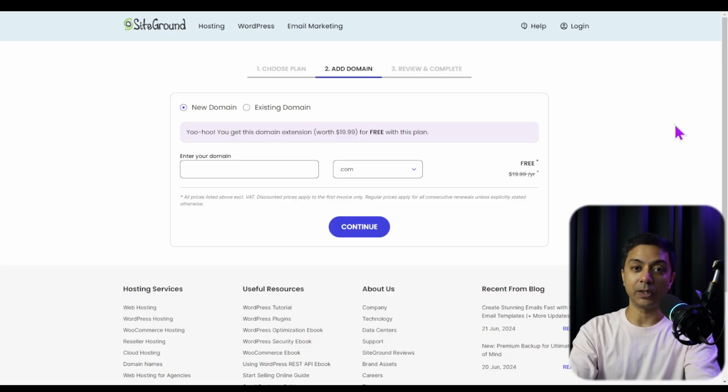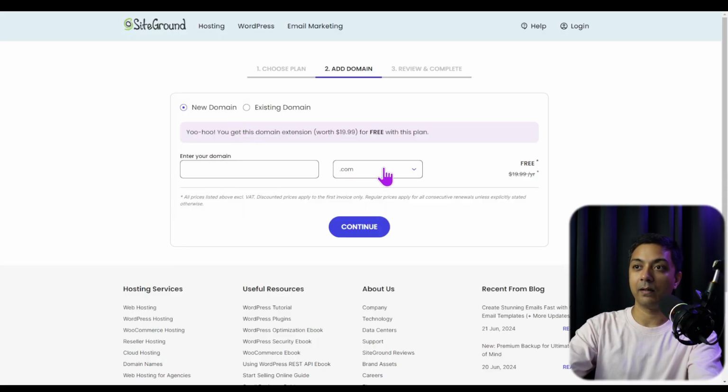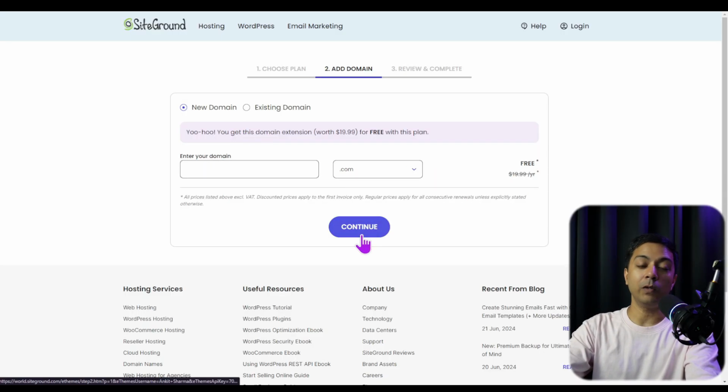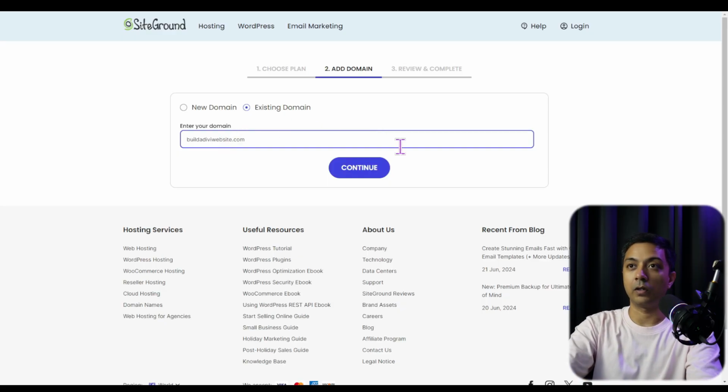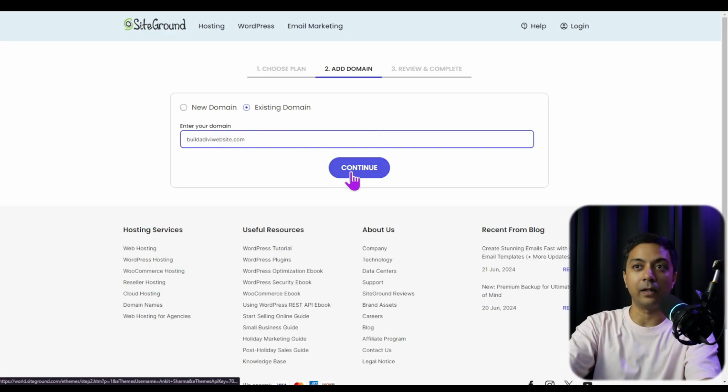Now some web hosting companies also provide a free domain for the first year. And that's the case with SiteGround as well. If you want to book a new domain, you can enter the domain here and then click on continue and you will get a free domain for the first year. But in case you have already purchased your domain, you can go ahead and click on existing domain and then enter your domain name here and then click on continue.